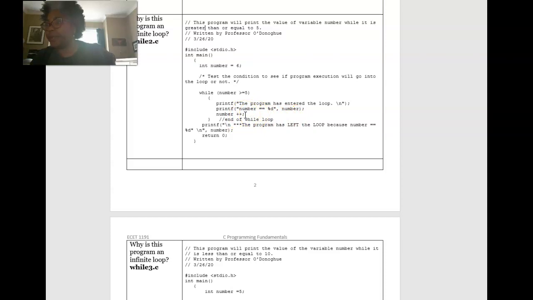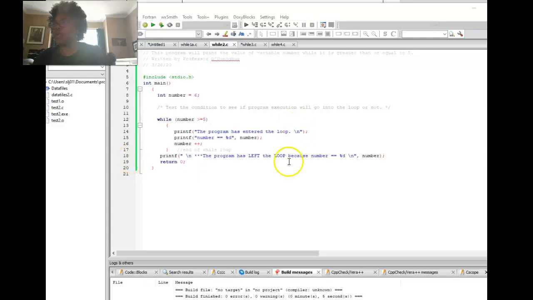Then we're going to increment it, and we're going to continue to repeat this loop while number is greater than or equal to 5. When number is no longer greater than 5, we will leave the loop and come out to the first statement outside of the loop. So let's run the program and see what happens. I've created the program in Code::Blocks. Let's build and compile it.